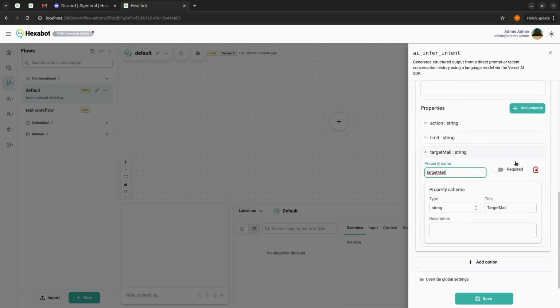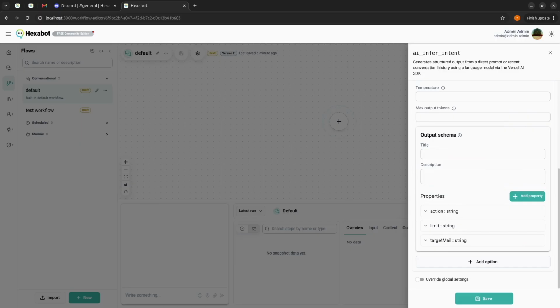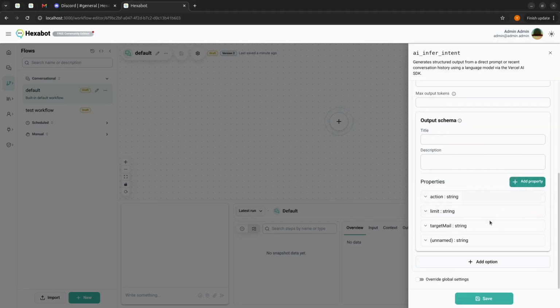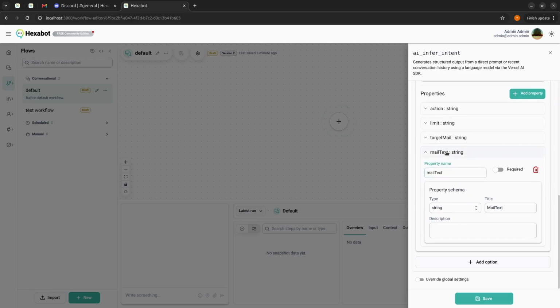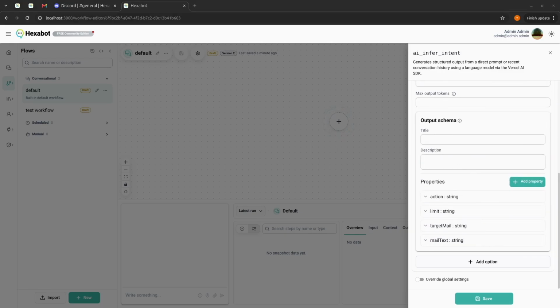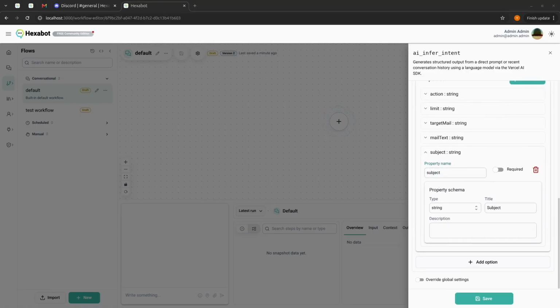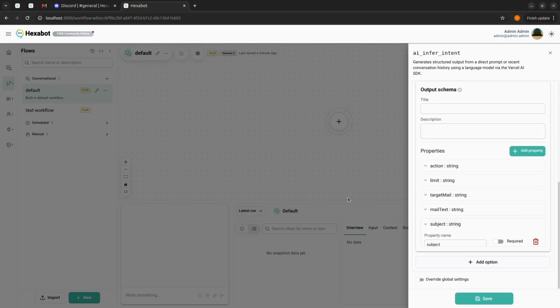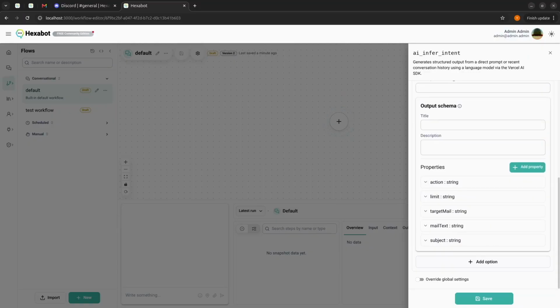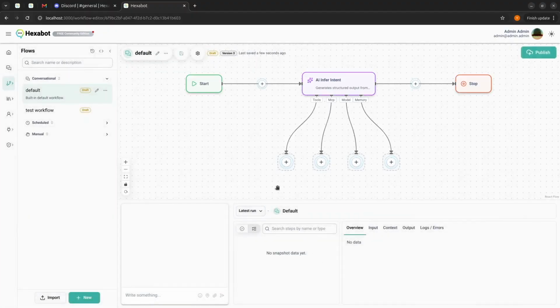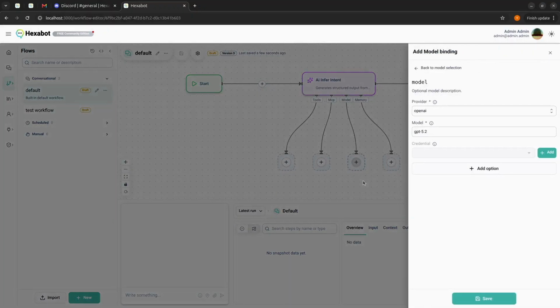Next, the target mail, which stores the recipient address we want to reply to. And we will also add the mail text, which contains the content of the reply message or the new email. And finally, we will add the subject, which is needed when the assistant creates a new email. So once those properties are added, we can save the step. So at this point, the assistant can transform a natural language request into clean workflow data. For example, show me the top 2 unread emails becomes the action of read with a limit of 2.